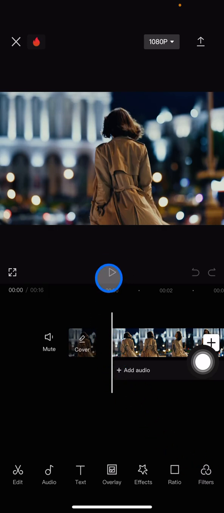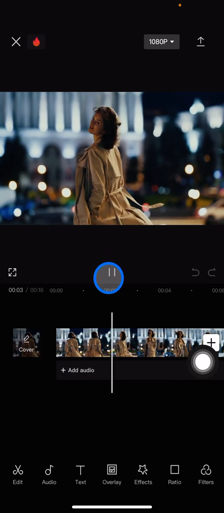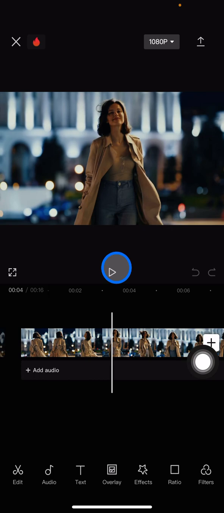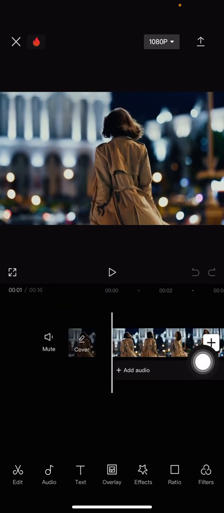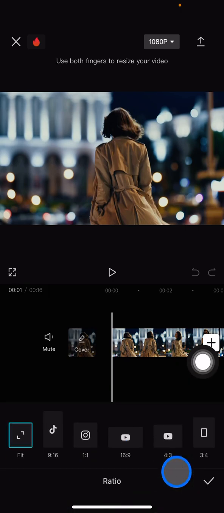Now we already have one video on our project, and the next things we have to do now is just adjusting the ratio or the canvas of our project. So the things you have to do is just go click this ratio in this bottom side, and after that, make sure that you choose the ratio that you want to have.